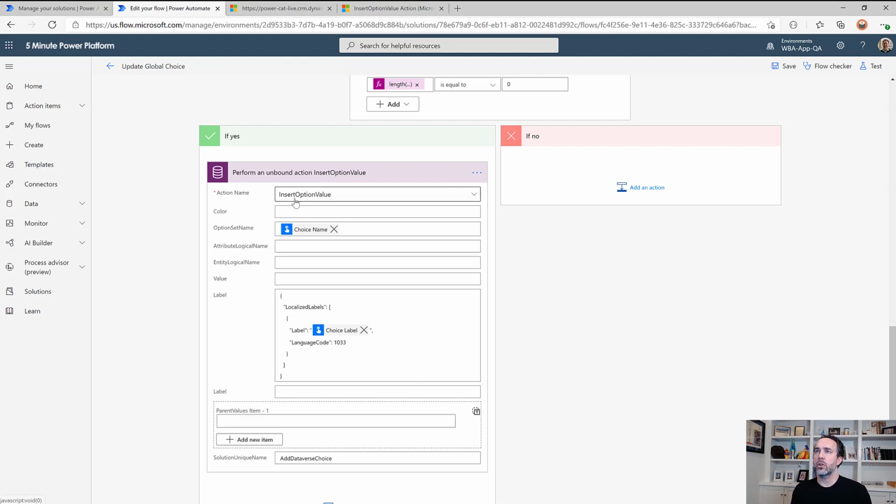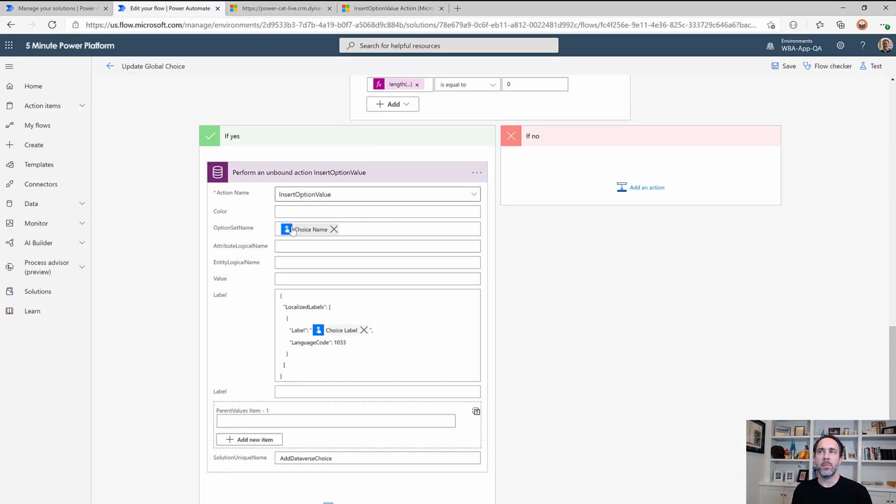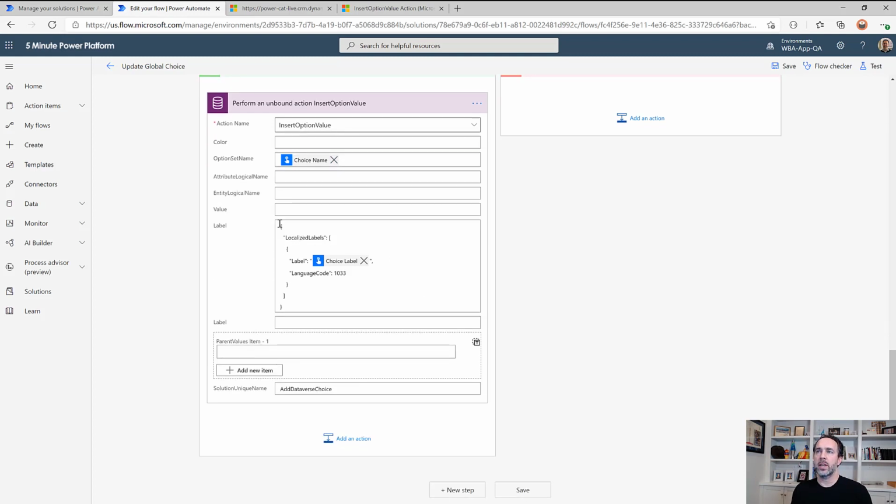Now we're going to call insert option value. It's documented here at this URL, and what it does is this then adds a new value to our option set, or our choice set. It requires only a couple parameters. One is the name of what we're putting in, so the name of the list, which is our cat product list. And then we need to set the label.